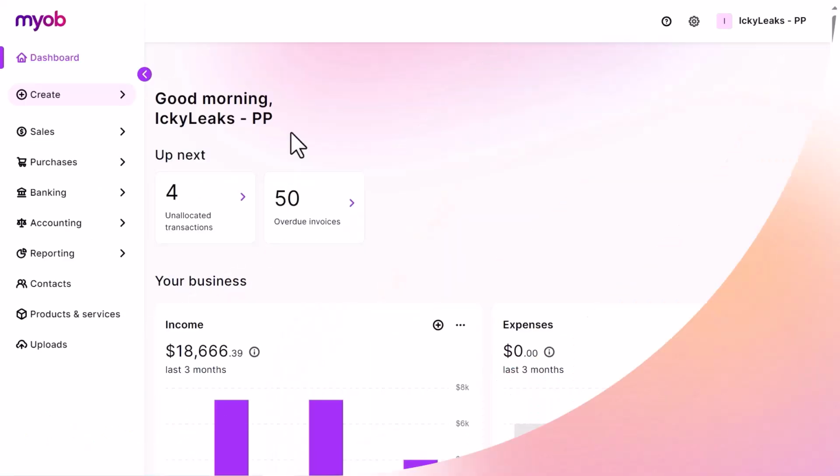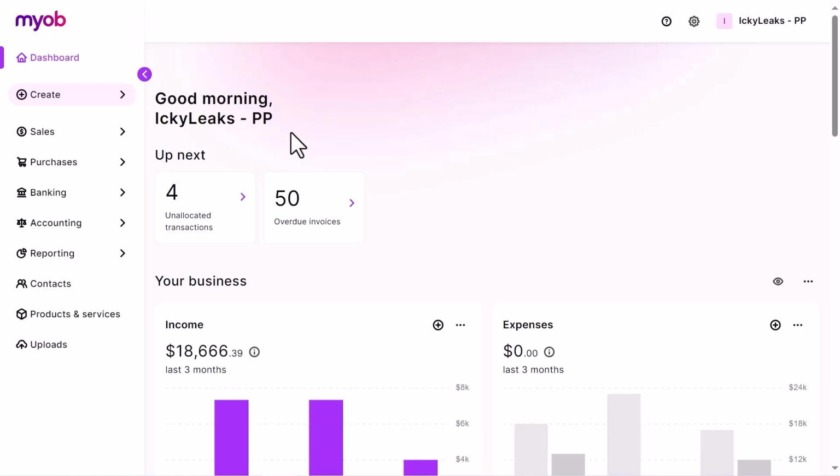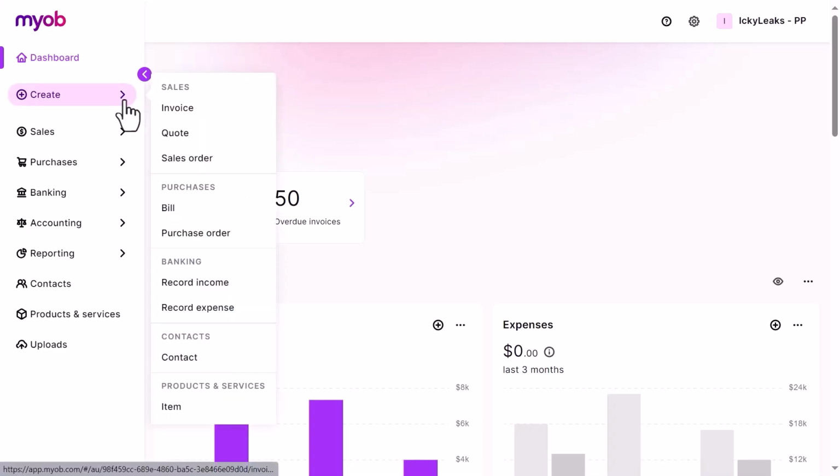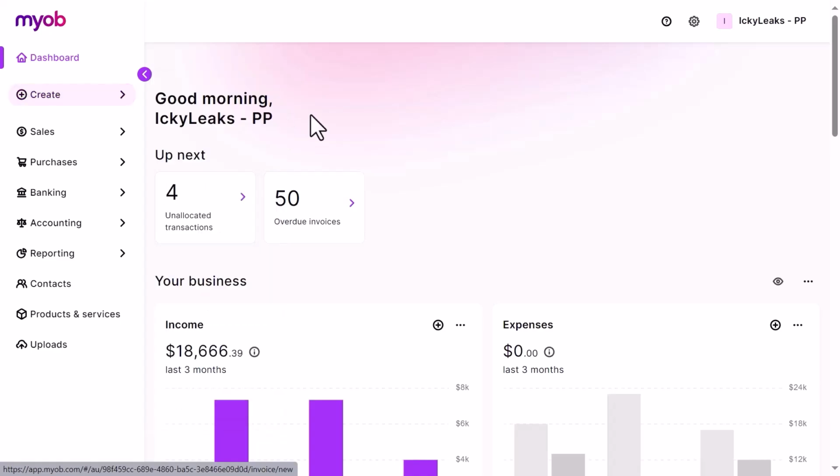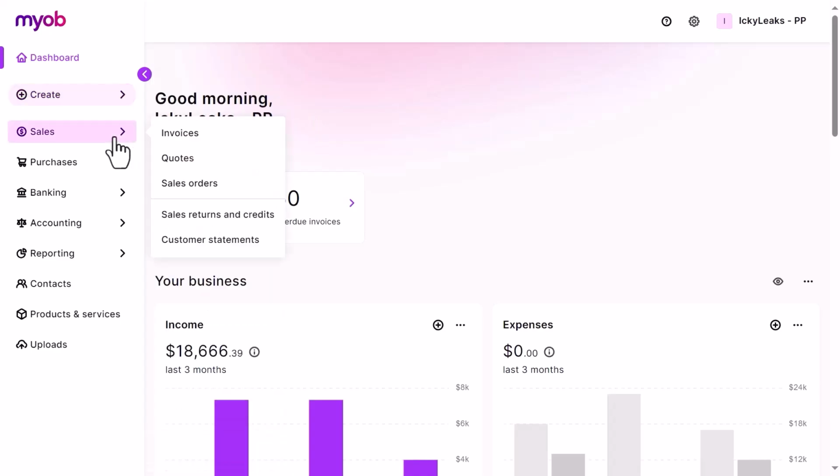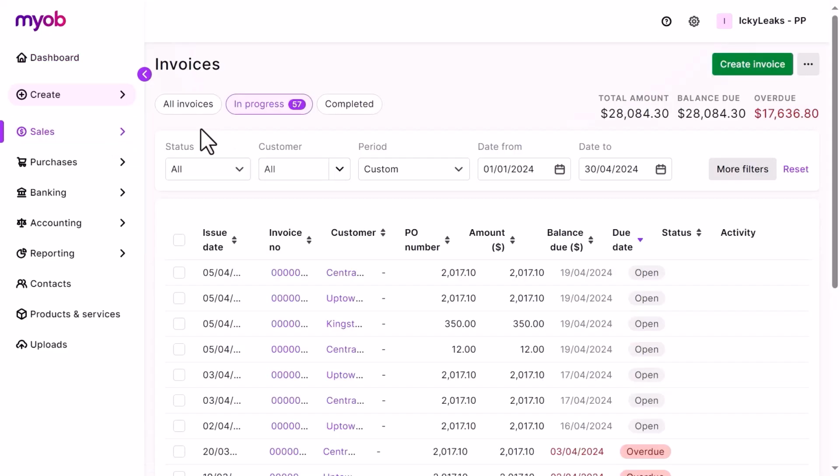There are multiple ways to create sales invoices for your customers. You can do this quickly using the shortcut from the Create menu. However, let's do this from the Invoices screen. Click the Sales menu, then Invoices.